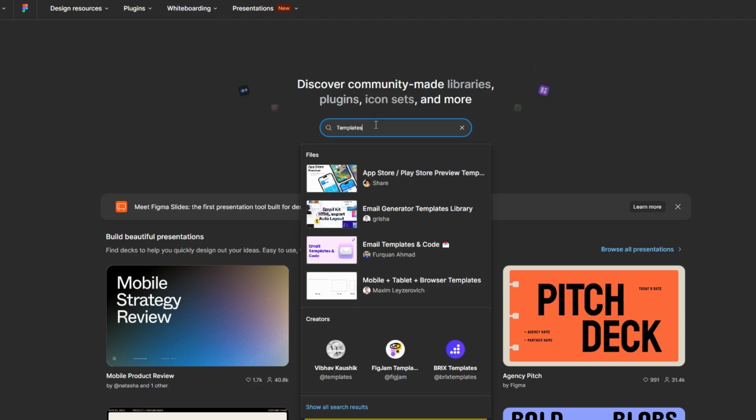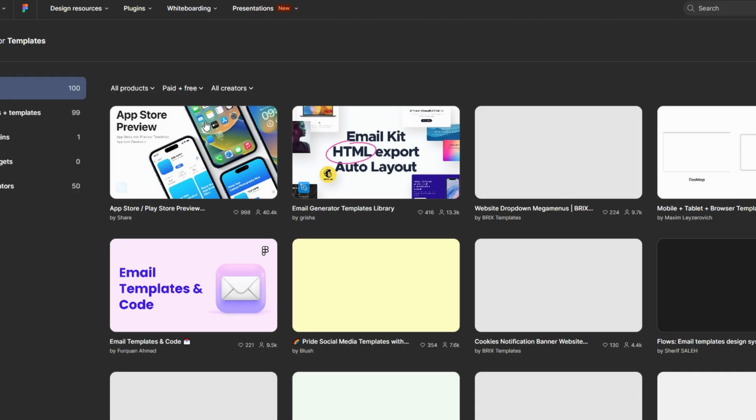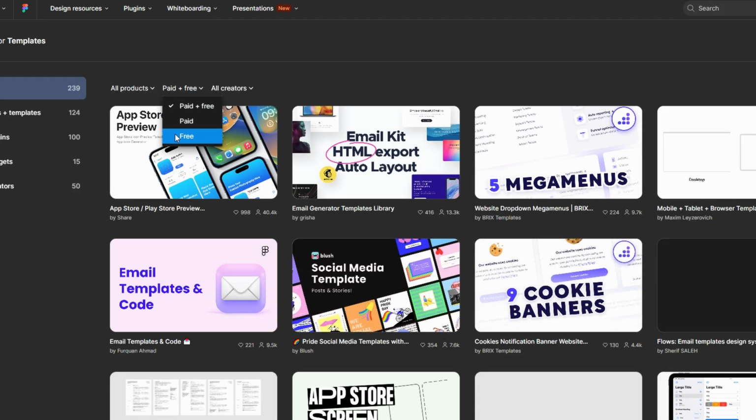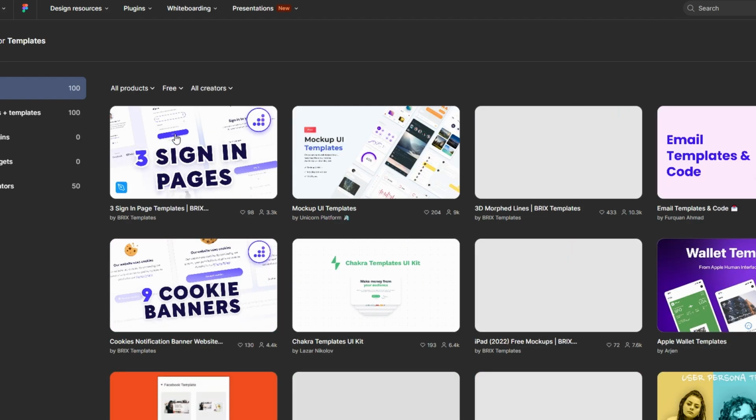You can search for templates, or be more specific by looking for a type of template. In the community, type templates in the search bar to find various pre-designed files. You can filter by free to see only free templates, and by file plus templates to view relevant design resources.